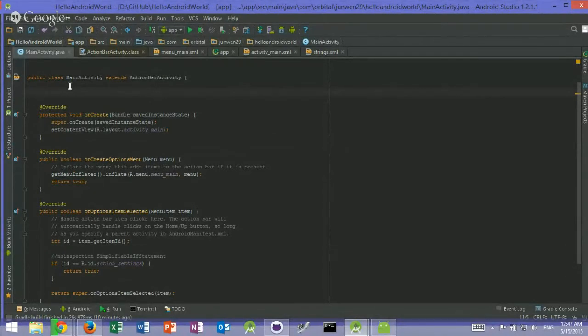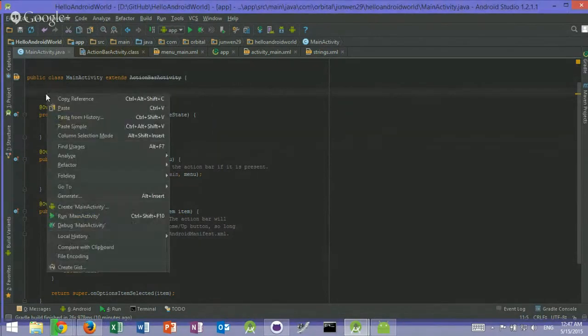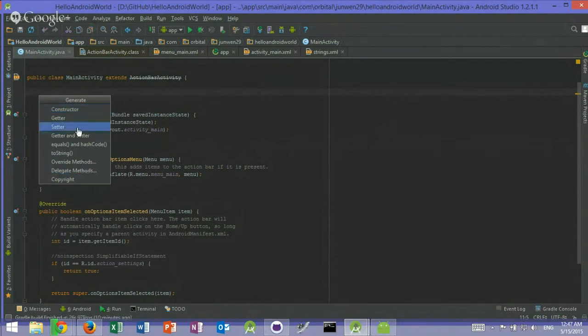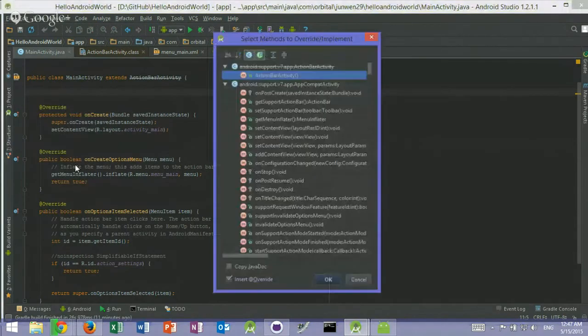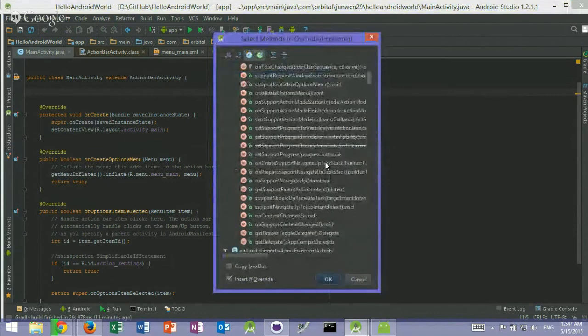But how do I override this? You just right click and generate. The hotkey is Alt-Insert, but for Mac, I think it's Function-N. So you generate, you go to create. It helps you create your code more easily. Standard getter, setter, very useful. So you click override methods, and you'll see all the methods being written for you actually.